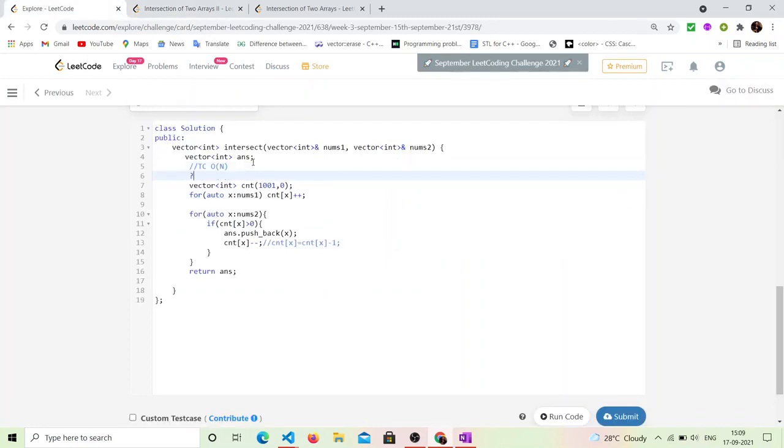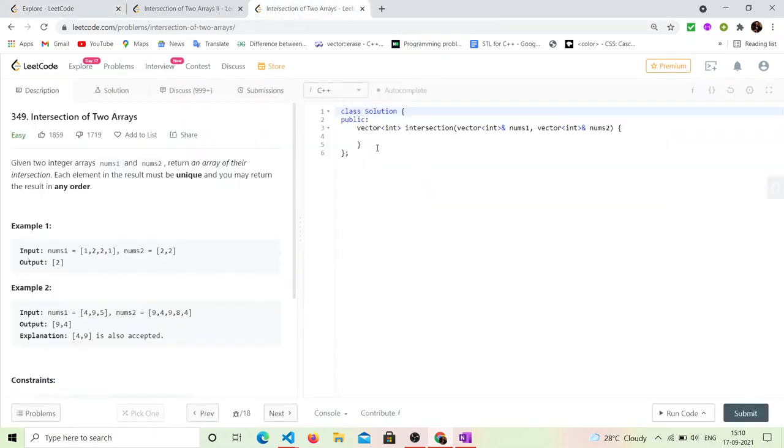So what is our space complexity here? Our space complexity is O of n, or we can say O of 1000, because we are using 1000 space. So you can also say it is constant space, because that is not depending on the size of nums1 and nums2. And I was telling you that using this code we can also solve the problem of intersection of two arrays.